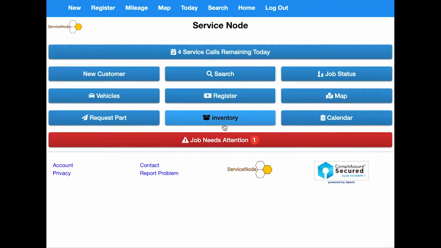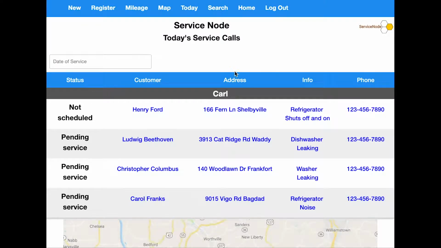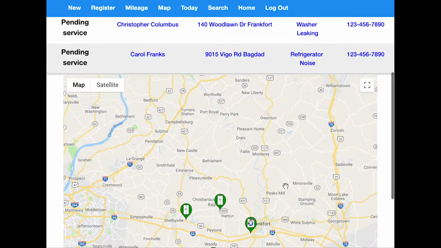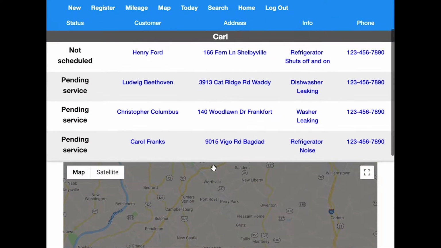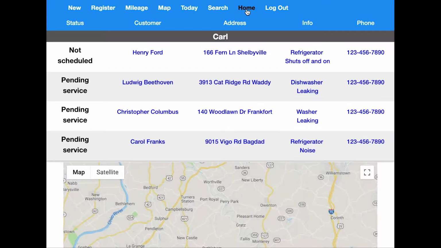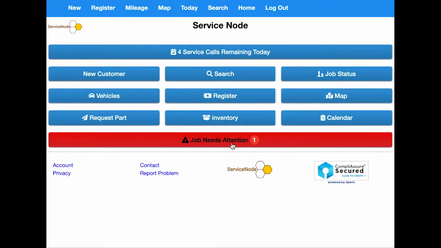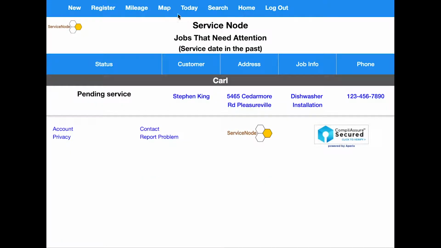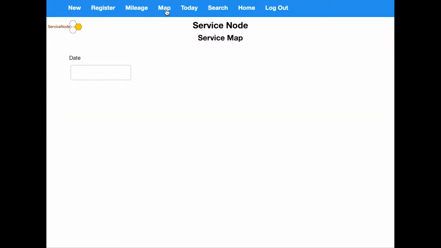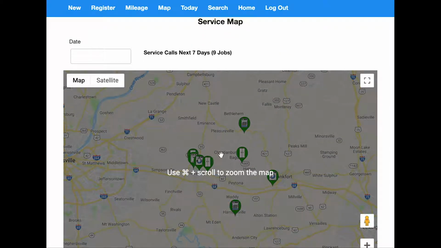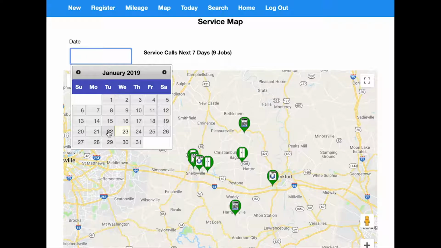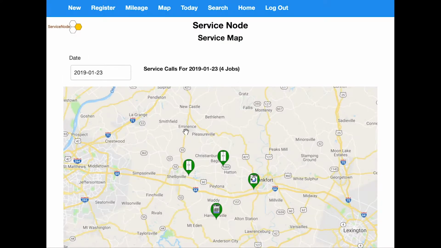Now if I were to log out and log back in as a person with field tech access, not administrator, they will view their service calls for the day and have the map there to view what the route is looking like, and jobs that they have that need attention, that have a service date in the past, or they need to do something. If they were to go to the map view, they can just view their service calls, again, for the next 7 days or a day of their choosing.